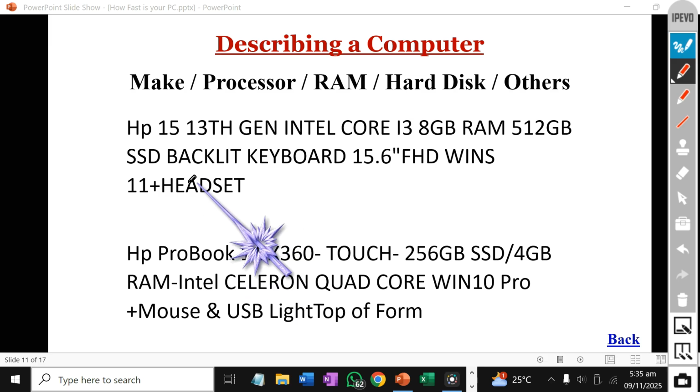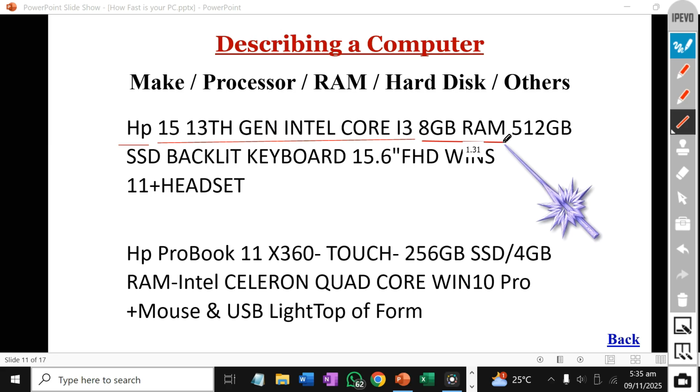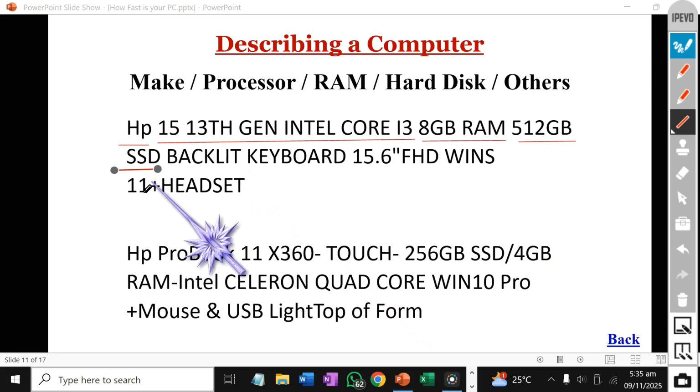You can see, let me just draw a line. Now you can see the first term here. This is the make. After that, this is the processor. Then after that, this is the RAM. Then this is the hard disk.